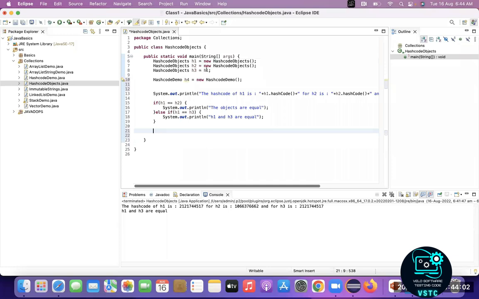And one more thing, suppose I'm assigning H3 to null. Null means empty, nothing is there, nothing is available. So I'm creating an object H3, but I'm equating it to null. In that case, if you are trying to compare an object, see, H1 is an object which is created, and I'm comparing it with an object which is null. So then what will happen? Here at line number 17, I'm comparing the object H1 with null. Let's see what will happen.